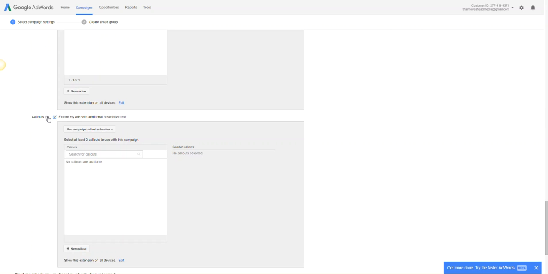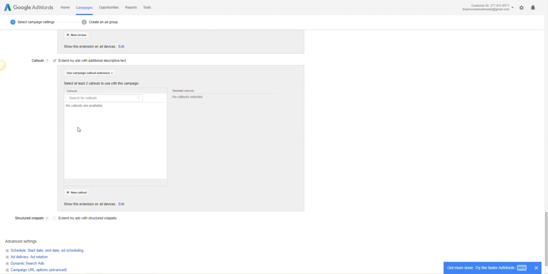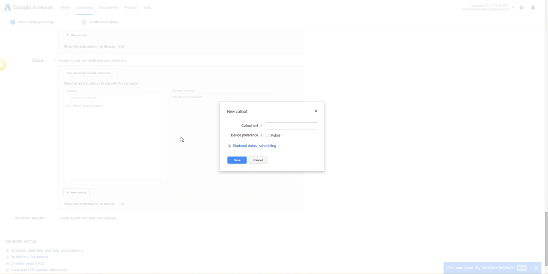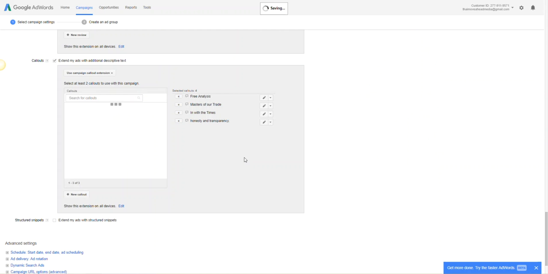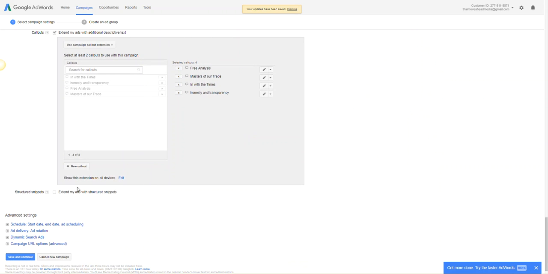The next extension is call-out extensions. Examples of call-out extensions are things like free shipping, next day delivery, 24-hour customer service. So let's move on and make some call-out extensions. So select New Call-out. Type in the text. Ideally, this text should be visible on your landing page also. Once you've done your call-out extensions, you can click Save. There is no limit to the amount of call-out extensions you can have. And again, you can use these at ad group level or campaign level.